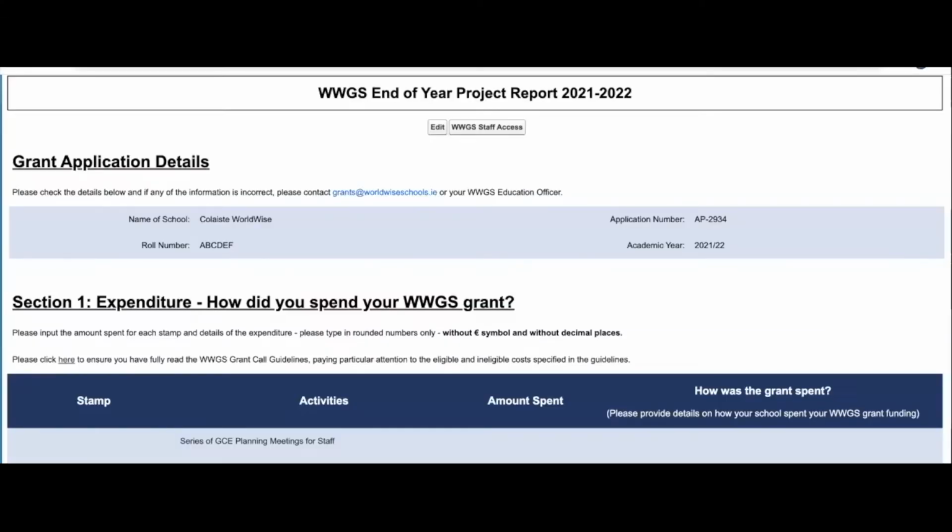The first thing you will need to do is click on AR, so the application report reference number. You will be completing an end of year project report for the year 2021 to 2022, i.e. this academic year. Therefore, you are reporting on all of the work that you've carried out that has been supported by WWGS Global Schools since September 2021.